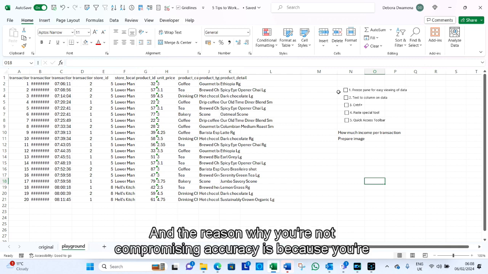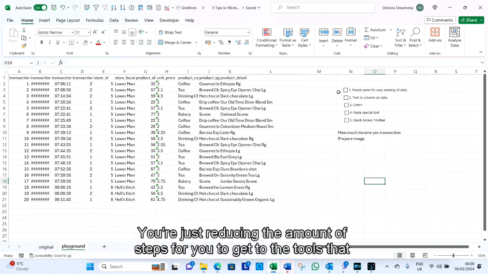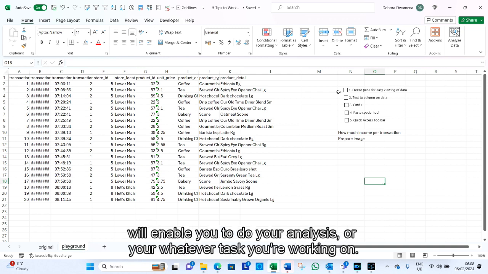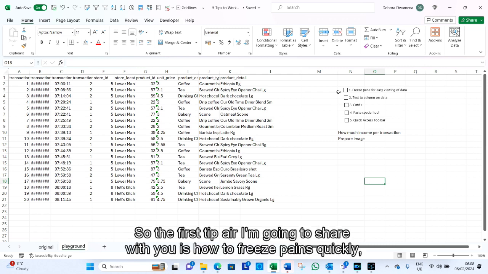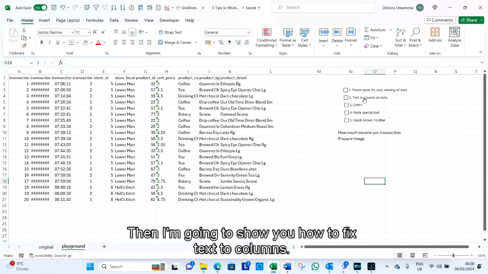And the reason why you're not compromising your accuracy is because you're not taking away from the analysis itself. You're just reducing the amount of steps for you to get to the tools that will enable you to do your analysis or your whatever task you're working on. So the first tip I'm going to share with you is how to freeze panes quickly, reducing the amount of clicks. Then I'm going to show you how to fix text to columns.